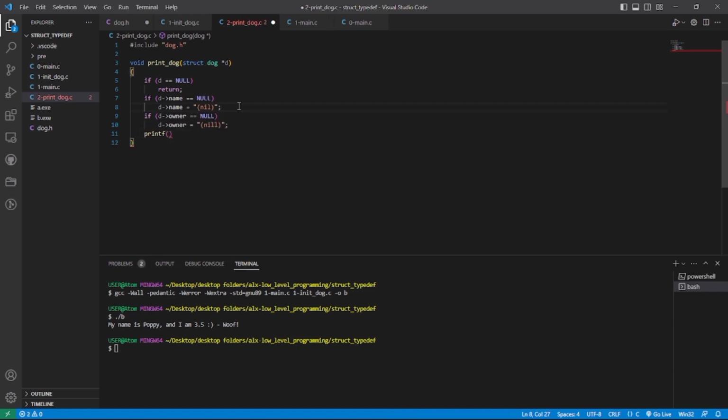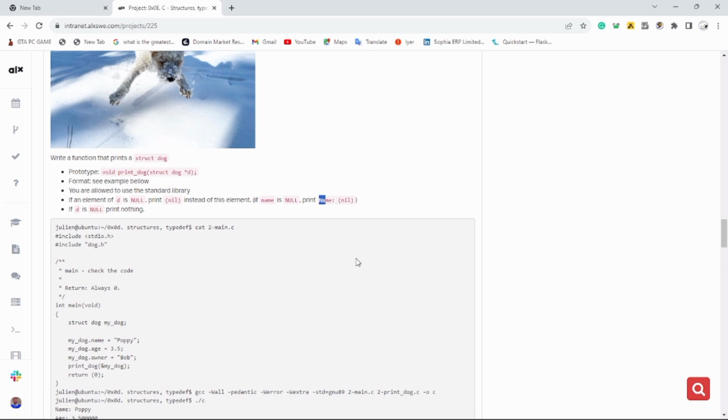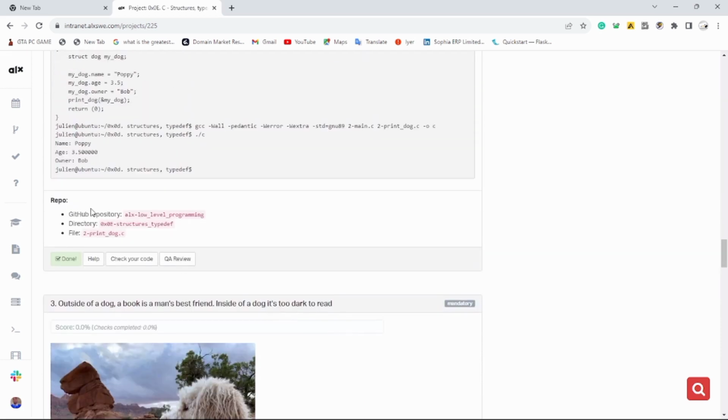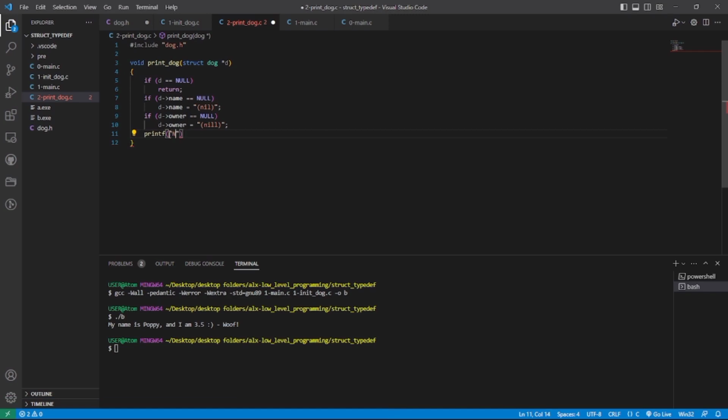So the printf. Let me check that condition again. Okay, so the printf is going to be something like this: Name with a capital letter. Let me check the answer here. So this is the type of outcome they want from us. So I'm just gonna do this. It's gonna be Name with this colon, and I'm gonna use %s, then a new line, then the next one is Age, that's %f since it's a float value, and a new line.